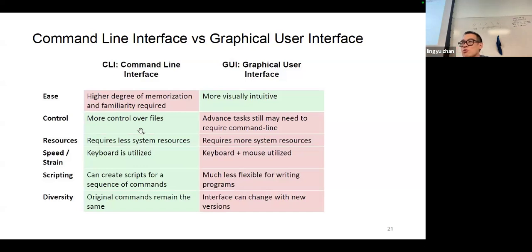For a graphical user interface, the interface is pre-designed for you, so all of the utilities are pre-defined and you can only use those utilities. However, if you want more control over the files, you will need to switch to the command line interface. It also requires fewer system resources because it doesn't need to show a fancy graphical interface. And it's faster, one because it uses fewer resources, and the other because you only need to use the keyboard, so you don't need to switch between keyboard and mouse.